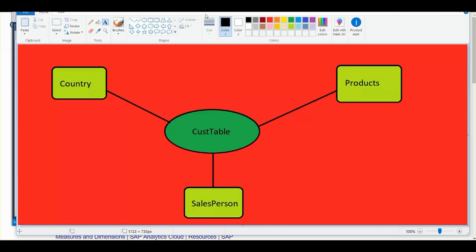Now, what if my salesperson, my country or my product, my dimension tables over here, what if my dimension table had one more branch? Like a salesperson had one more branch to it. This table had a foreign key in it. Let's say that, manager ID.